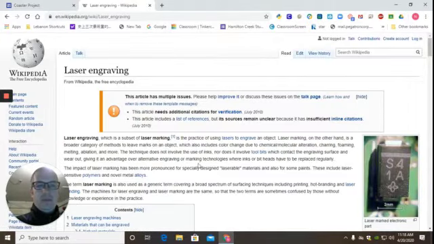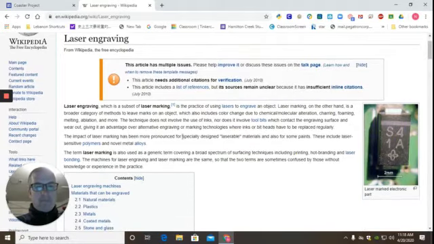All right. Using lasers to engrave an object. Engraving service, where hot branding and laser bonding.